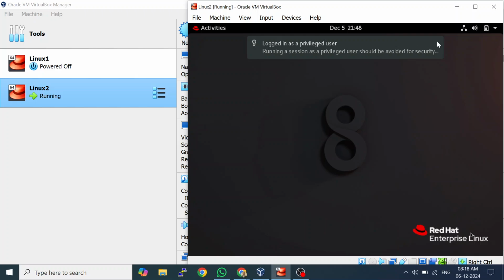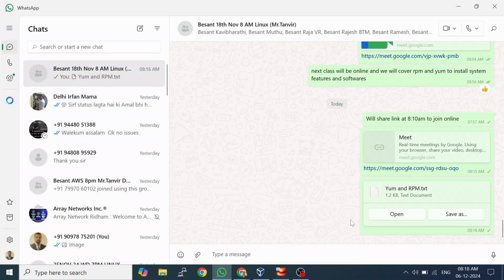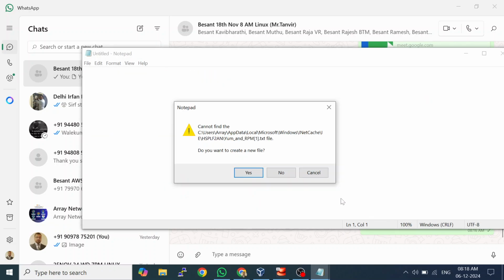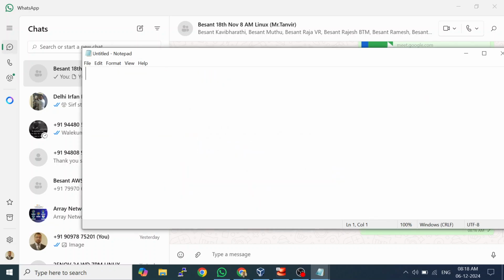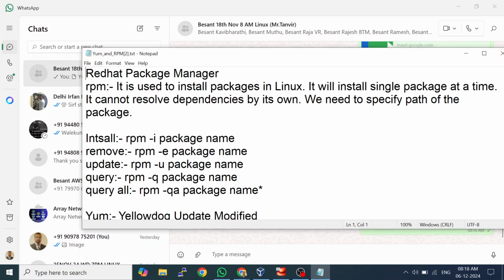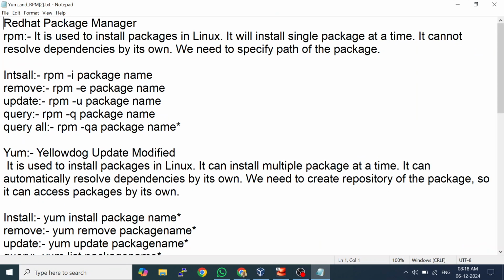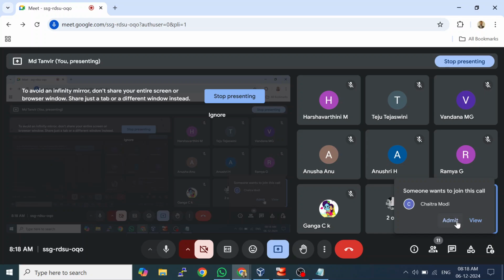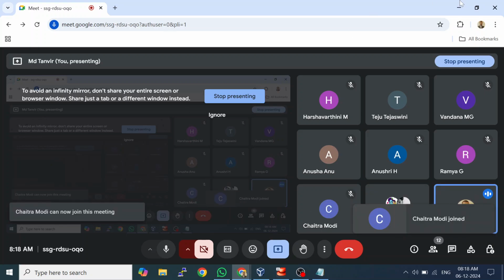Okay, so now we are going to start with RPM and yum. These two commands are used to install the packages or features of the Linux operating system. So I think my screen is visible and I'm audible also.